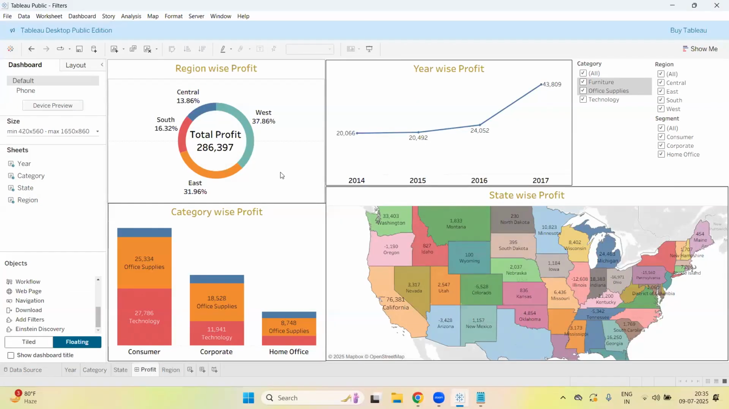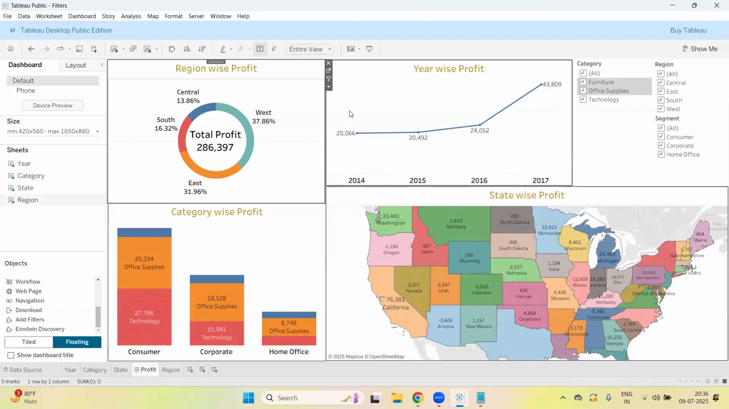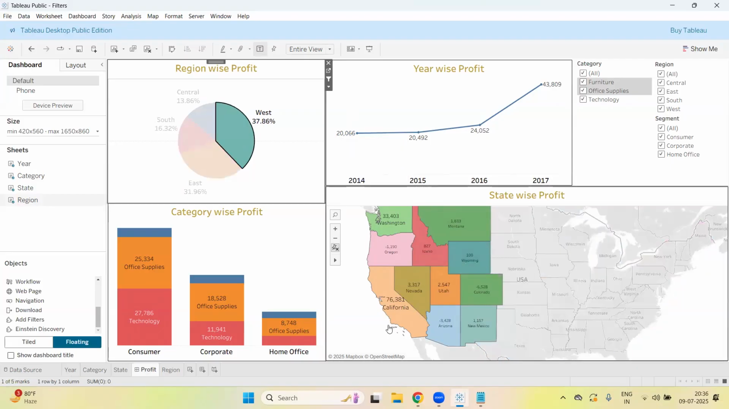So you're going to say West is contributing almost 38%, East is contributing 32%, South is contributing 16%, and Central region is contributing 13.86%. And particularly within the Western region, if you click on the Western region, automatically it will be selected in all of them. To get selected in all of them, it has to be used as the filter. Now if I click on this, automatically within the Western region, California is making the highest, followed by Washington.